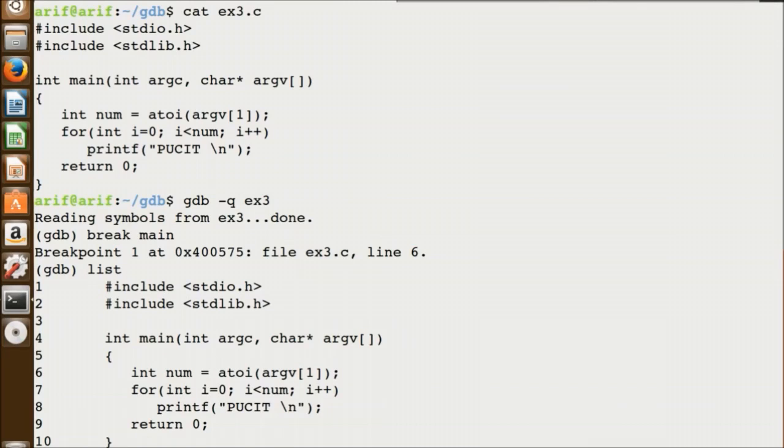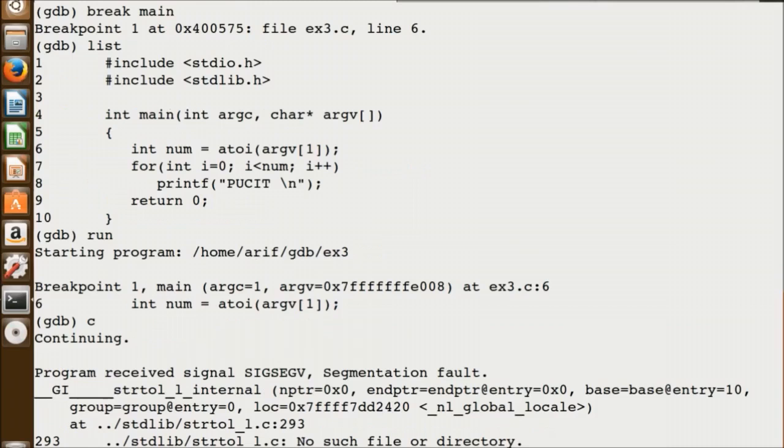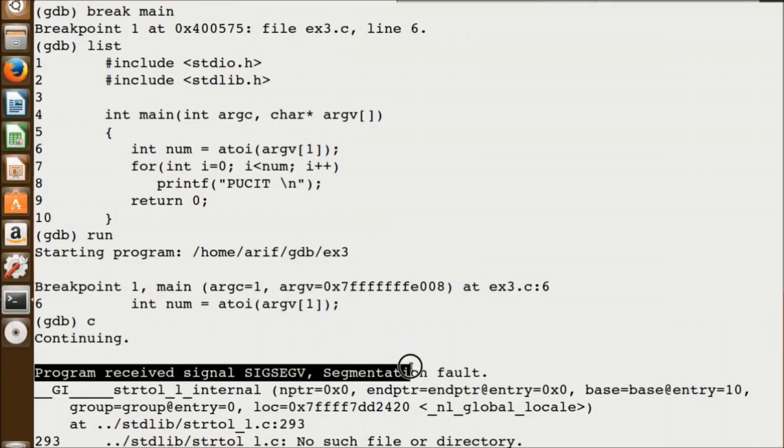Now if I press run, it is a command which starts executing your code. Once I start running my program, it stops at the breakpoint, which is at line number 6. You see here we have line number 6. From here onward, we have various options. One is continue, which continues the execution of this program till the end or till the next breakpoint. So let's continue. We can type continue, or we can just press c, and we see we have a segmentation violation.